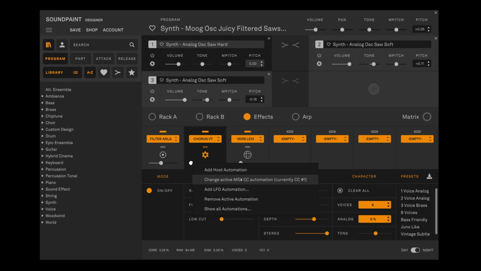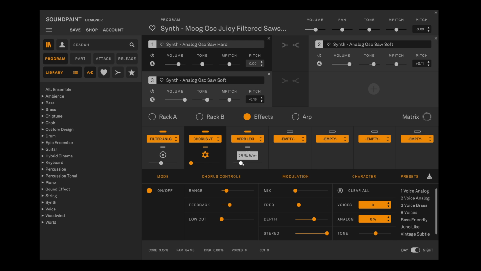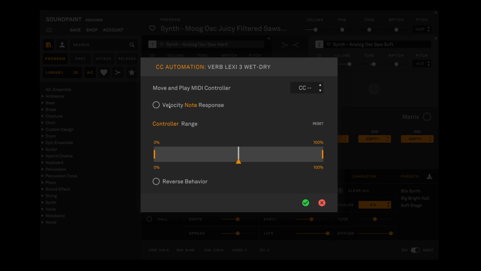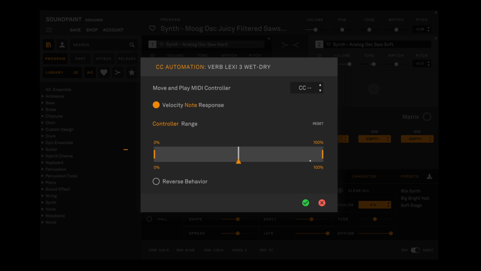Let me try to associate the mix parameter for the other effects to the velocity as well. Let's do the same here on the Lexi. Right click, click velocity. And now all three effects have to correspond to my velocity. Let's see what it sounds like. But on this one, I'm immediately noticing that the mix of the reverb is sort of destroying the sound. So I'm gonna limit the range right now to something much smaller.